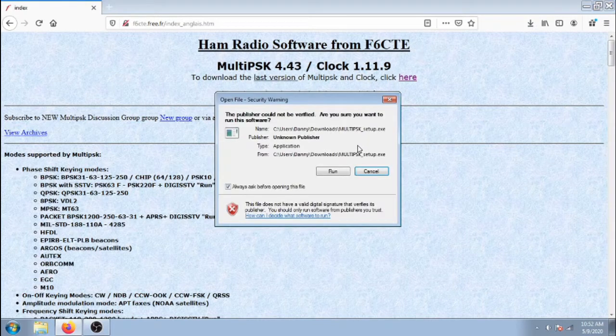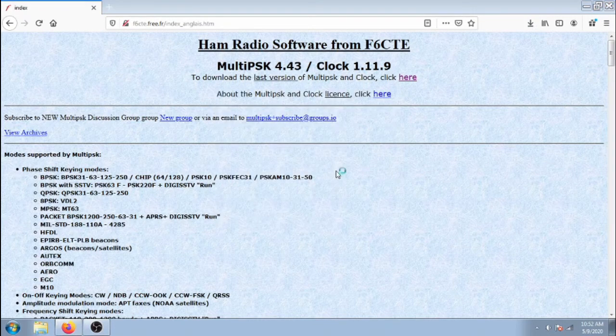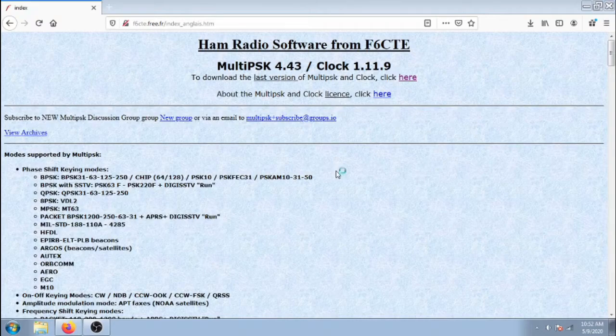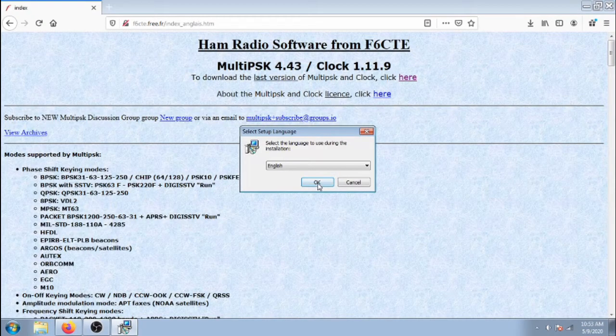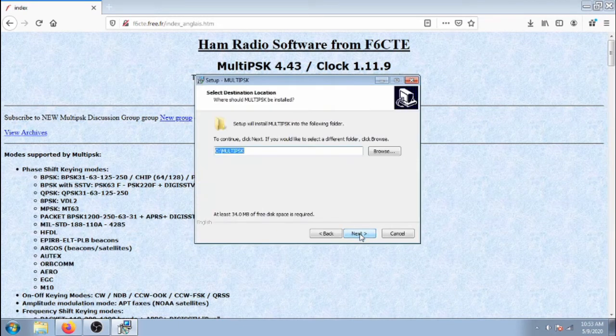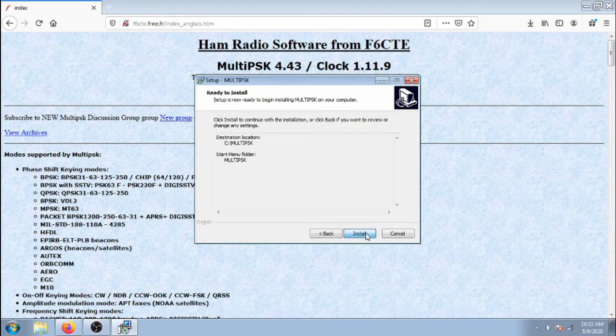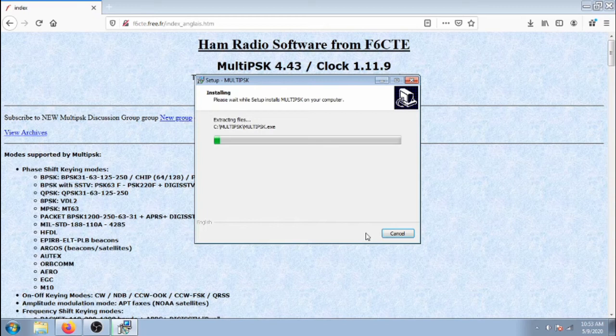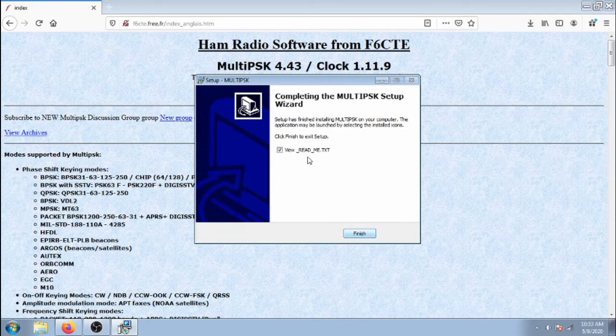Now we'll open the installer, click Run, click Yes, choose our language, click Next, choose where we want to install it, click Next, and click Install. Click Finish when done.